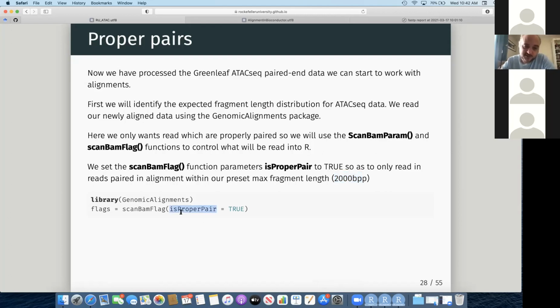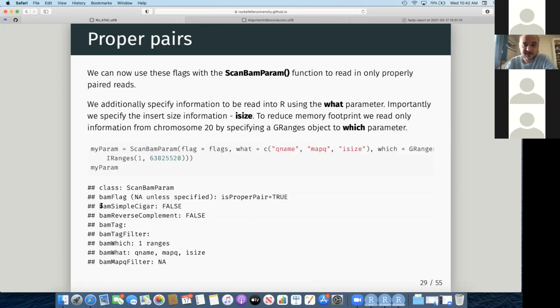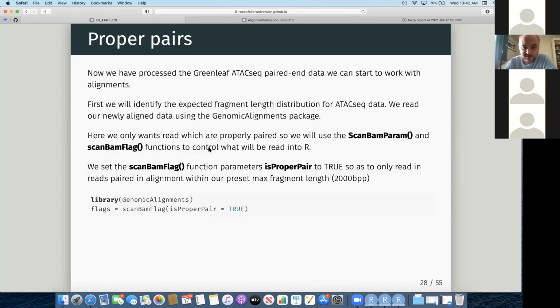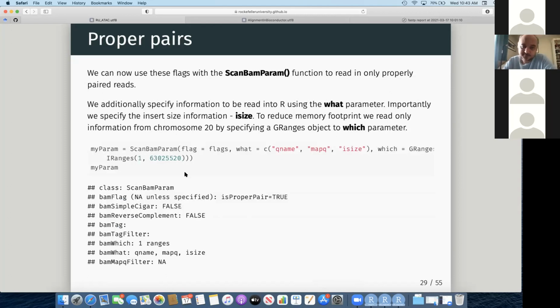To do that, we're going to use the ScanBamFlag. We're just going to set isProperPair, and that's going to give us a ScanBamFlag object. And then with that, we can create a ScanBamParam object. So we're going to pass in our flags, the ScanBamFlag we have here. We're going to pass that in, so we're only going to get properly paired reads. And now I want to say what I want to get out.